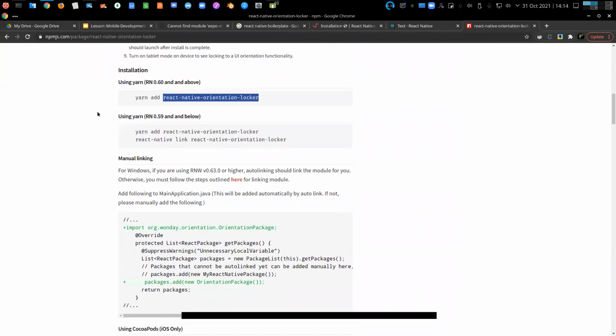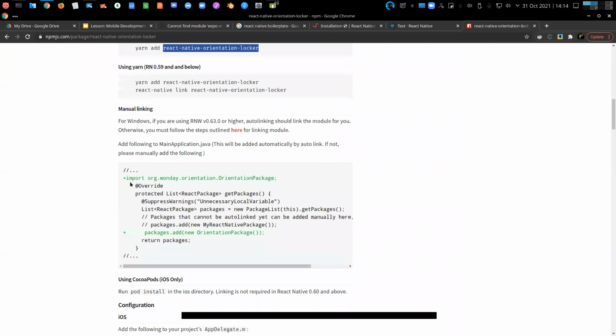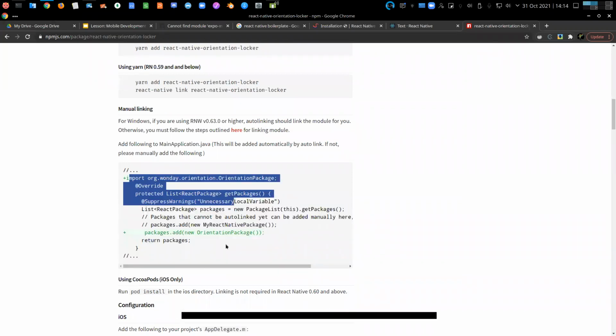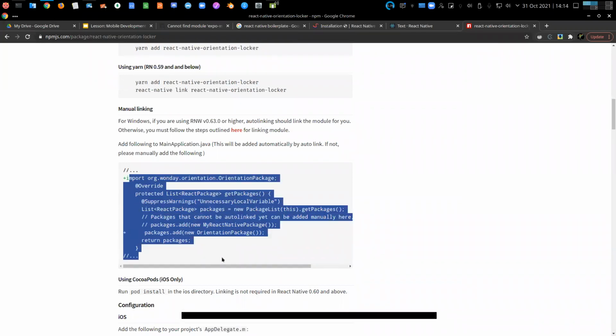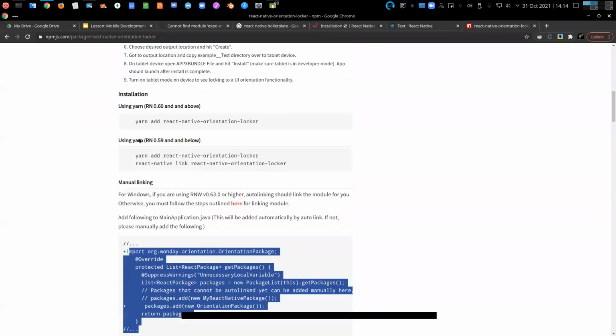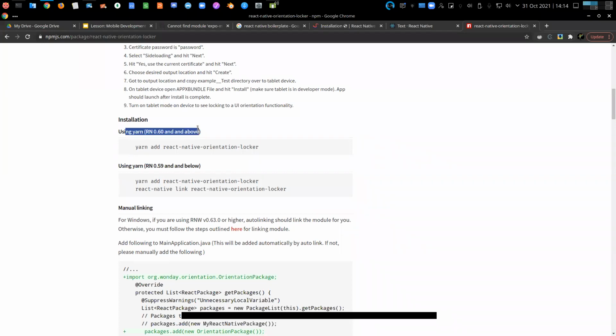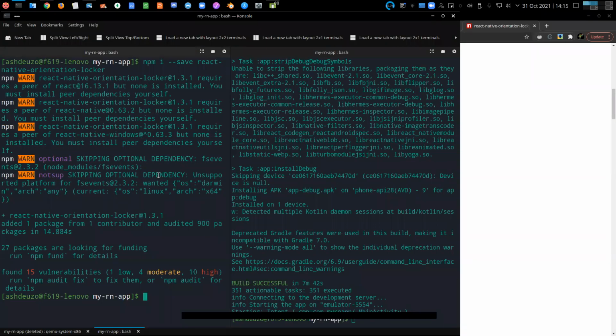If you were to link manually, you'd have to write Java code for it to be compatible with the native Android API. But fortunately, since React Native 0.60 and above, you don't need to link manually. The linking is done automatically, so we won't have to write any native Android code. The automatic React Native linking will do it for us.